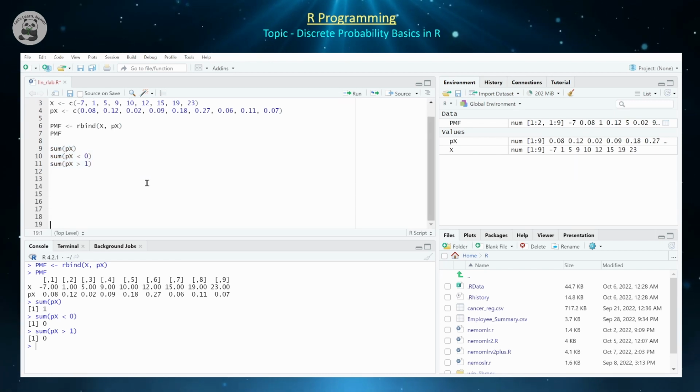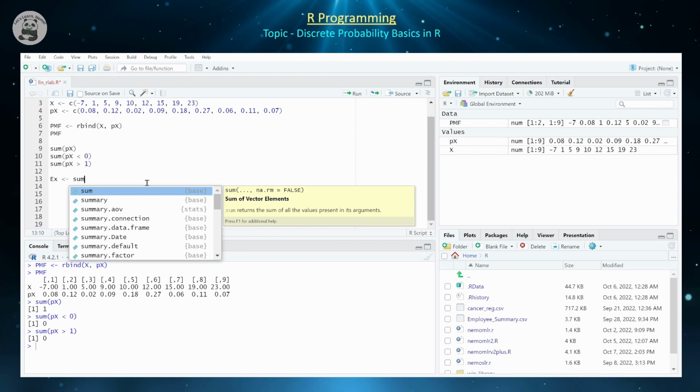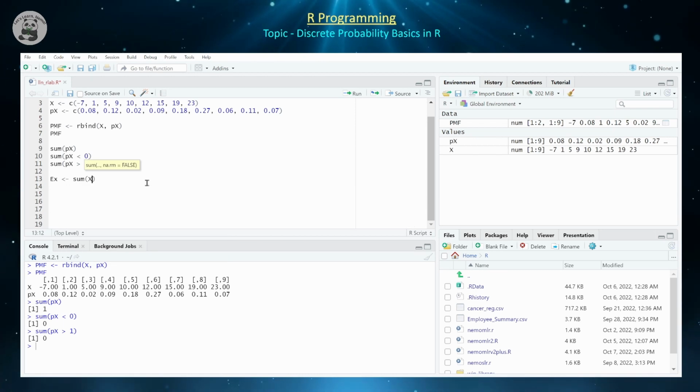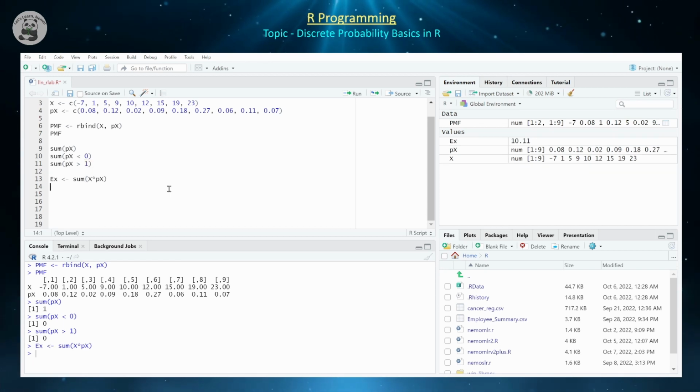Now, let's get into some of the calculation things, such as expected value, second moment, and so on. So the expected value of x is going to be equal to the sum of x times px. We can easily do that here by doing x times px. What this is going to do is element-wise products of these two vectors. So the first element of x times the first element of px, plus the second element of x times the second element of px, all the way down to the last element of x times the last element of px, and it's going to add up all of those products. And once we give that a run, we have 10.11 as our expected value of this particular random variable.